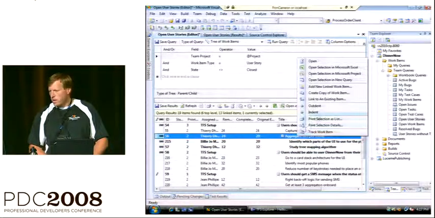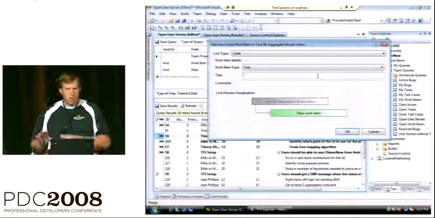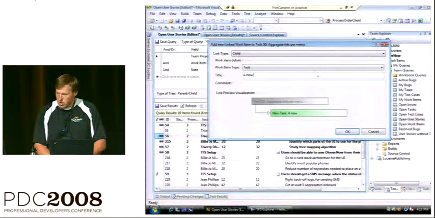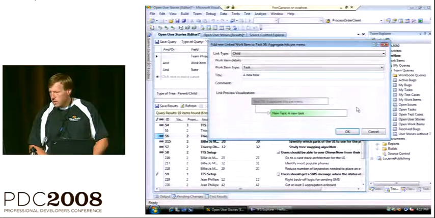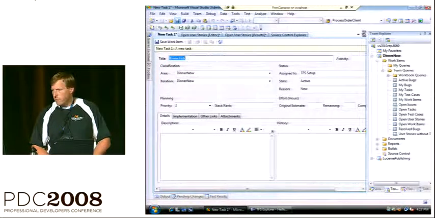And I want to right-click and add a new linked work item. Got this new thing that shows I'm creating a child task. I'm not going to go through the whole thing. I can type the task. Well, I will. What the heck? A new task. OK. Fill out the information. Save it.